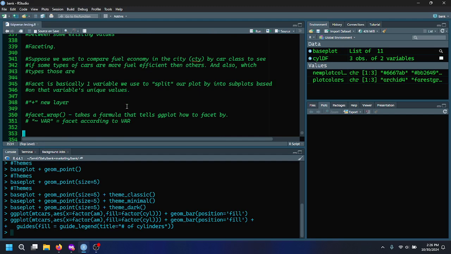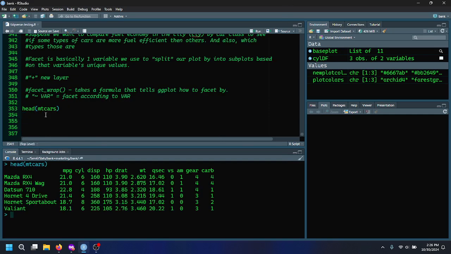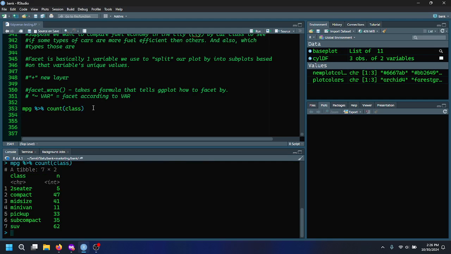So, an example, right? I think an example will clarify everything. So, mtcars. We have our data, and I don't love it, but let me do another data set called mpg. mpg is a table that comes with tidyverse. And we have a column called class. Let me very quickly just do this. Count class. So we have all those different classes there: two-seater, compact, mid-size, minivan, pickup, subcompact, and SUV.